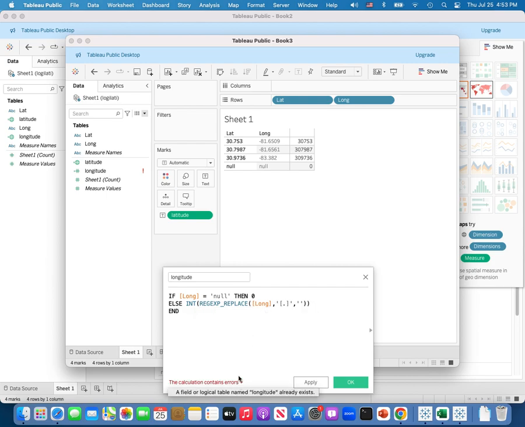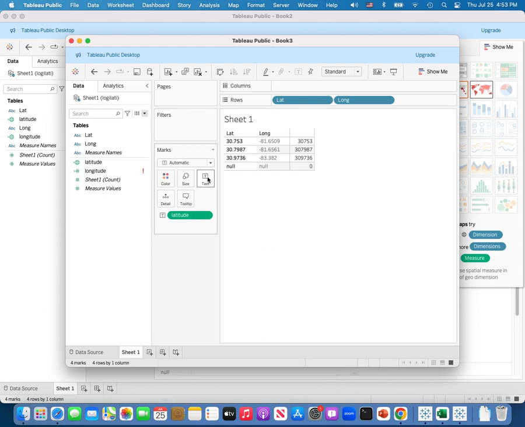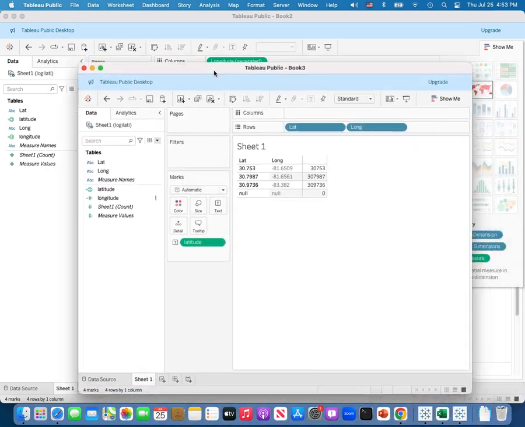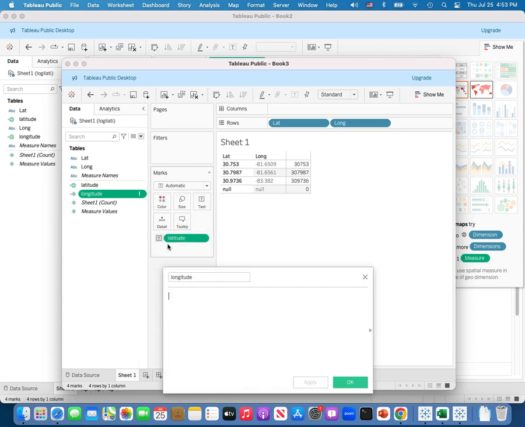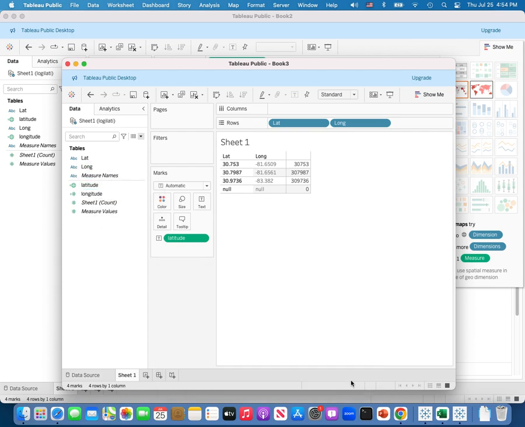A field called already exists. Oh, the reason is I just already called this one, so maybe hidden somewhere. Just want to make sure. If I click in Windows, oh, I already have a longitude. So basically I just edit it, so paste it. And then we're going to change this lat to long, and same thing here, lat to long. So essentially the value of this field is coming from the long. So then clicking OK.